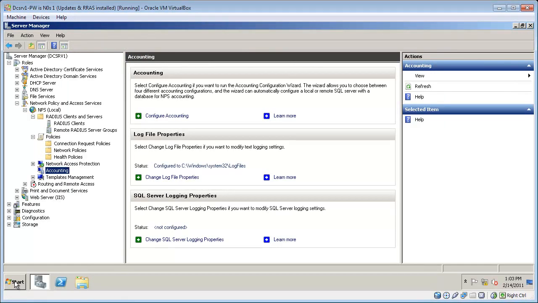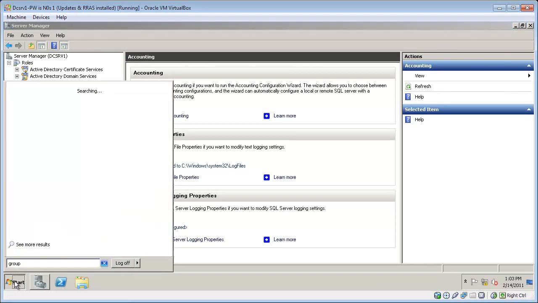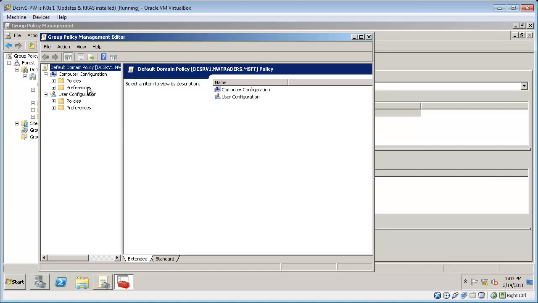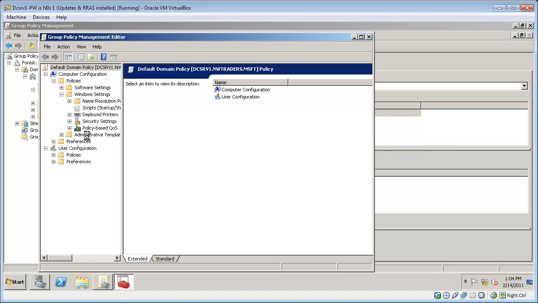Next, I need to configure the group policy management console. I'm just working with the default domain policy because this is a lab environment, but in the real world you'd probably have policies for your wireless computers, and you would edit your wireless user's domain policy. So this is located in default domain policy, computer configuration, Windows settings, security settings, wireless network.